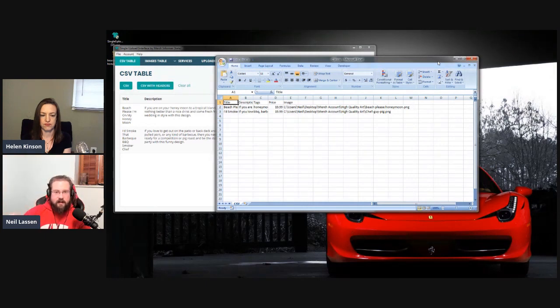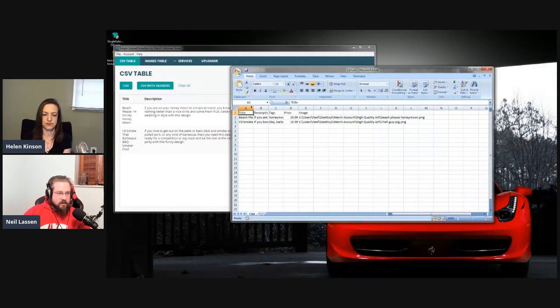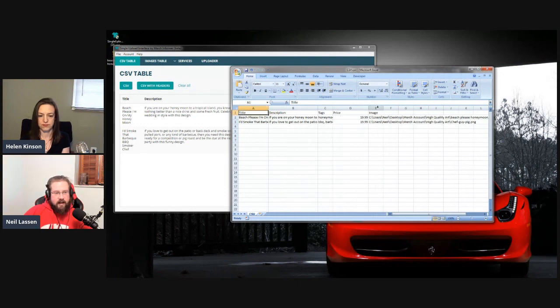There's going to be a drop down there. It's different no matter if you're using Excel or Sheets. You just have to save it as a CSV file. So I've gone ahead and done that. Now, when making your CSV file, you can put this in any order you want. You see I've given it some headers here. I put in a title, I put in a description, there's a price here, and there's an image path on your computer.